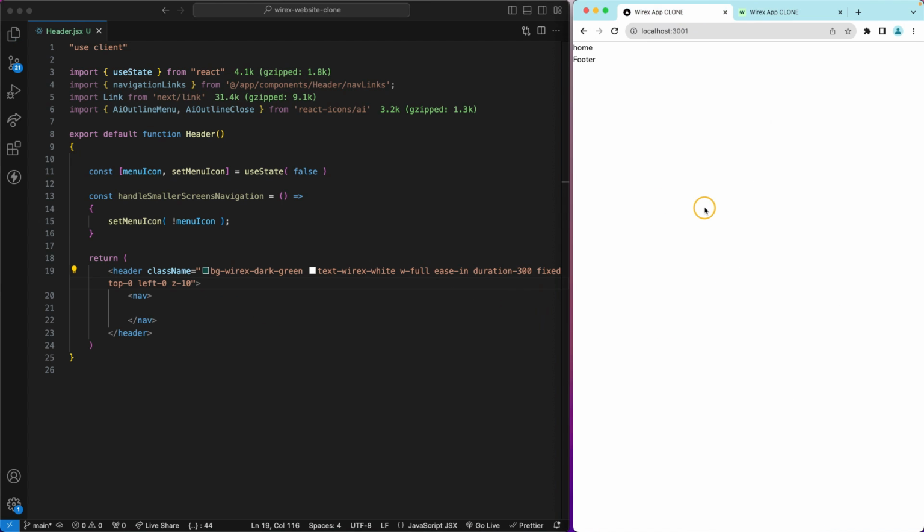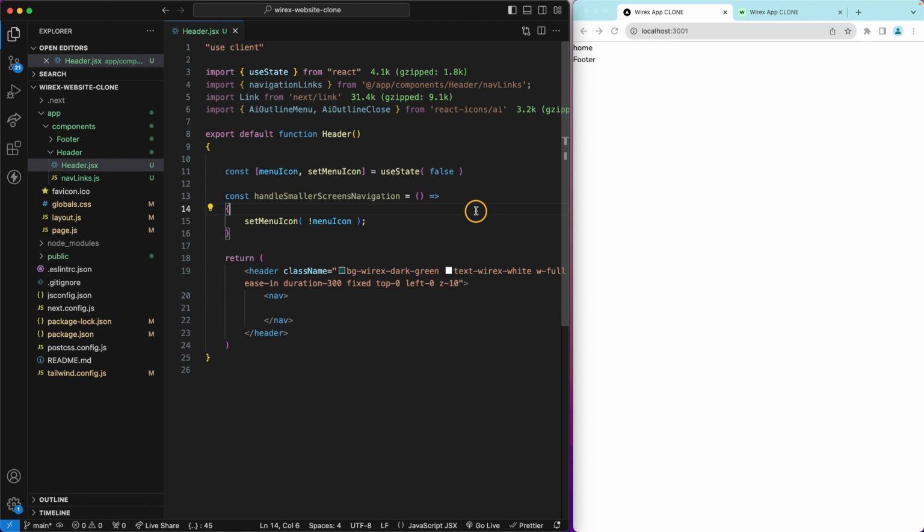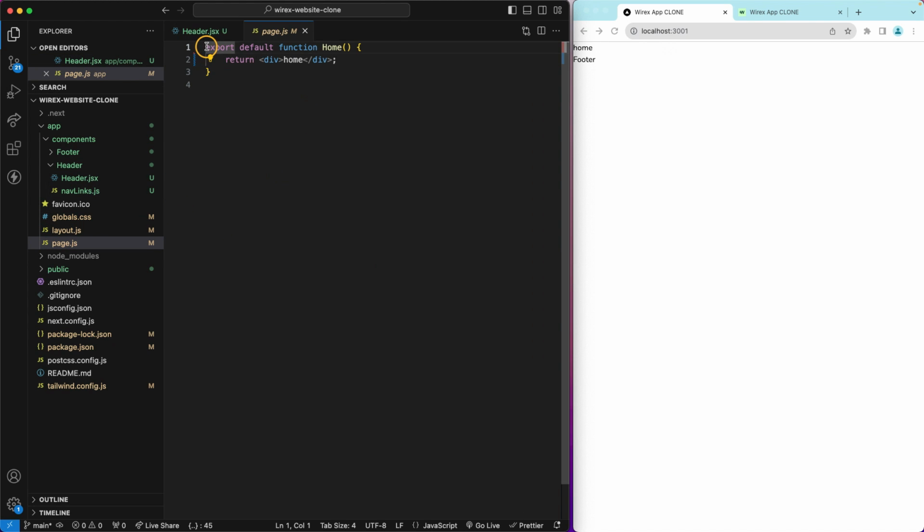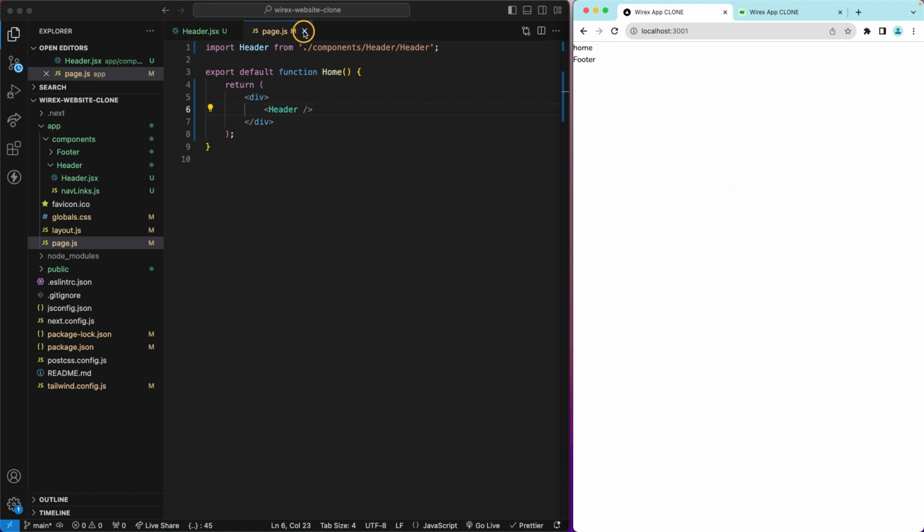We are not seeing anything, of course, because we have not yet imported this component inside the root file, and we are going to do that right away. So I'm going to go inside my root file and import my component, and this should work.